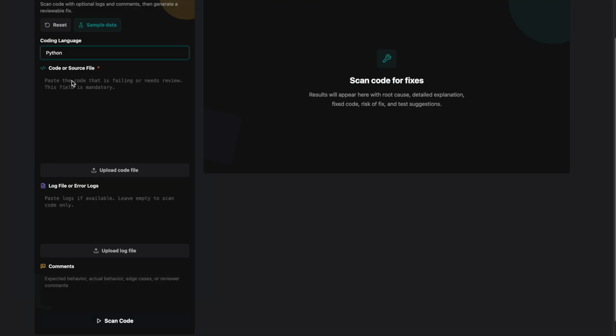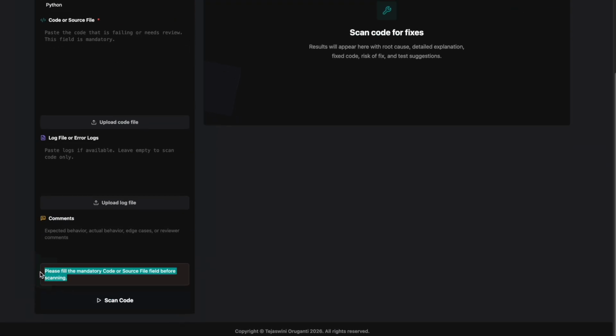And the user can provide the source code or the source file, and also a log file if they have any, and comments if they don't have a log file but need to say something to the AI. So they can paste in the comments. And if the source file or code is not available, it shows a warning message that you need to fill the source code or the source file field.